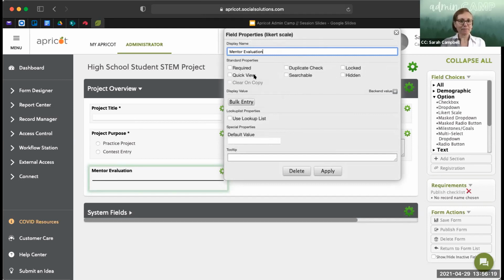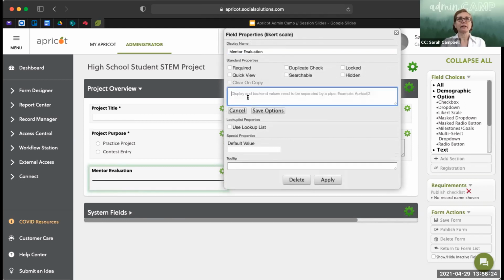And the field choices are going to be learning. This is going to be the evaluation scale. Met requirements.